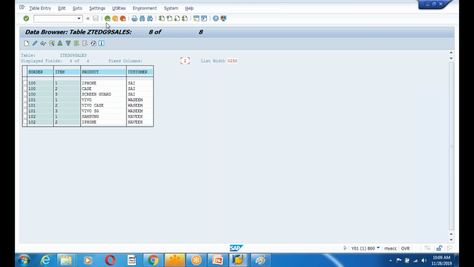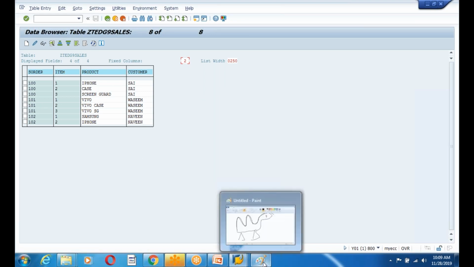If it is an internal table, we can temporarily store the data in the RAM or in the application layer, guys. That's the difference between an internal table and a database table, guys. So that's it for today.